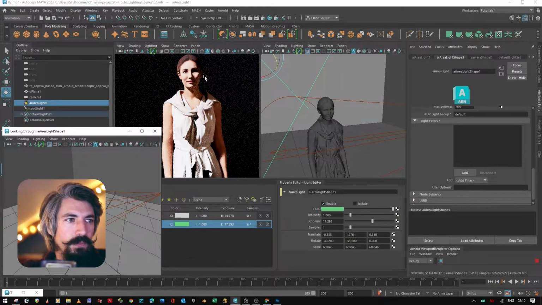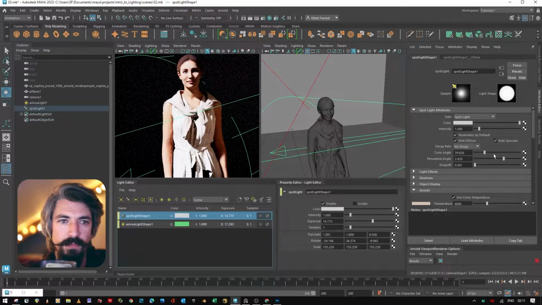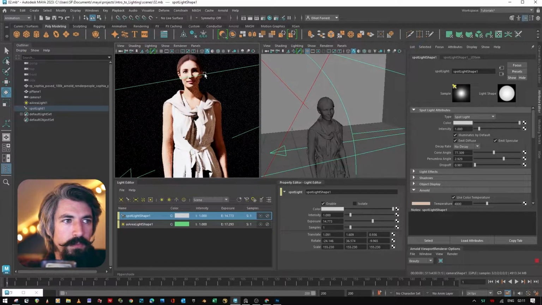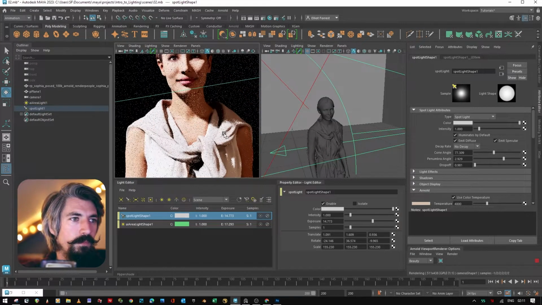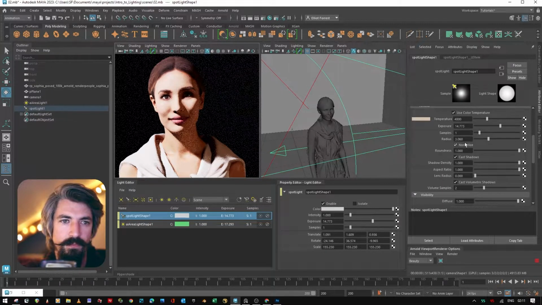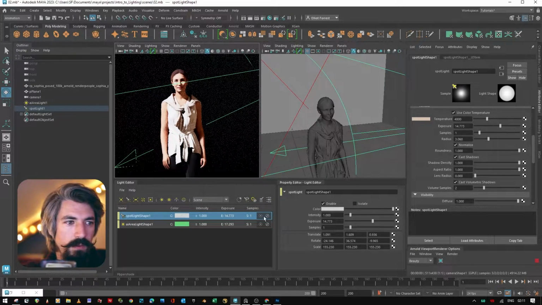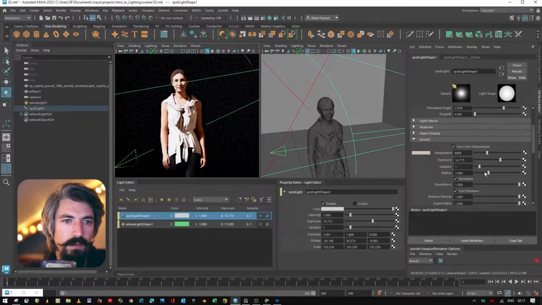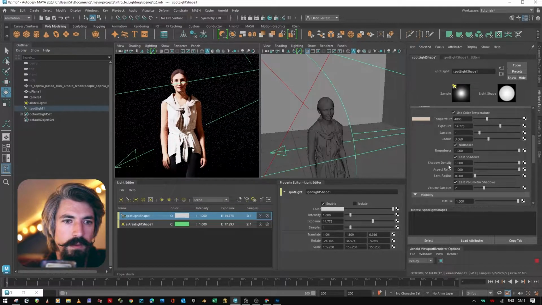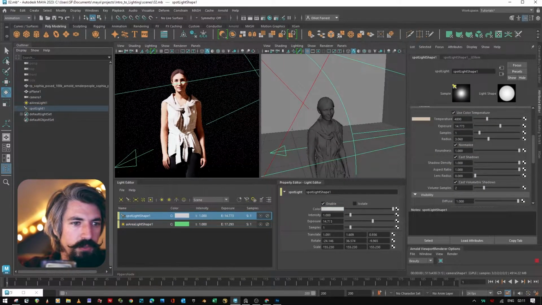So yeah, just using that spotlight as a bit of a fill. Let's increase the cone angle a bit. Notice we're just filling in these shadows a little bit down on the right hand side of the face. Okay, I think let's just dial the exposure back.